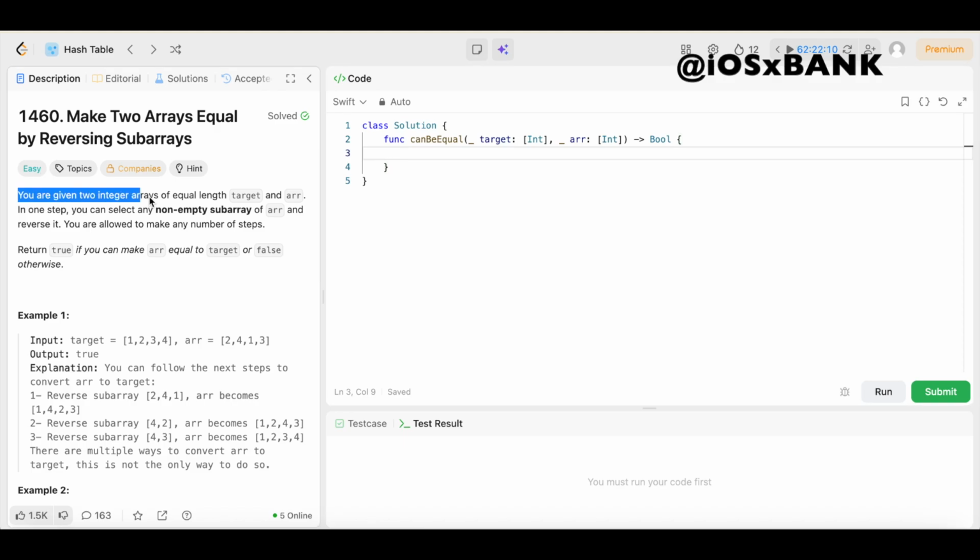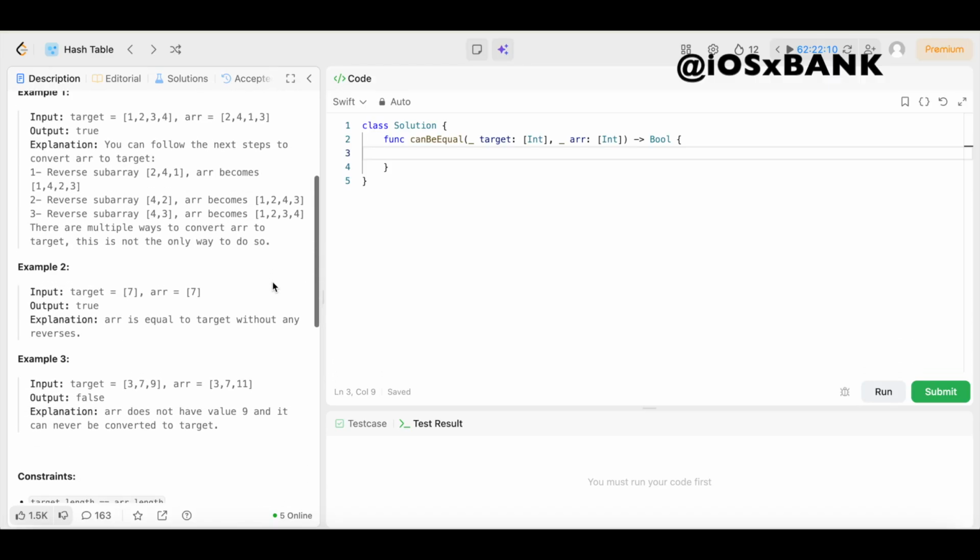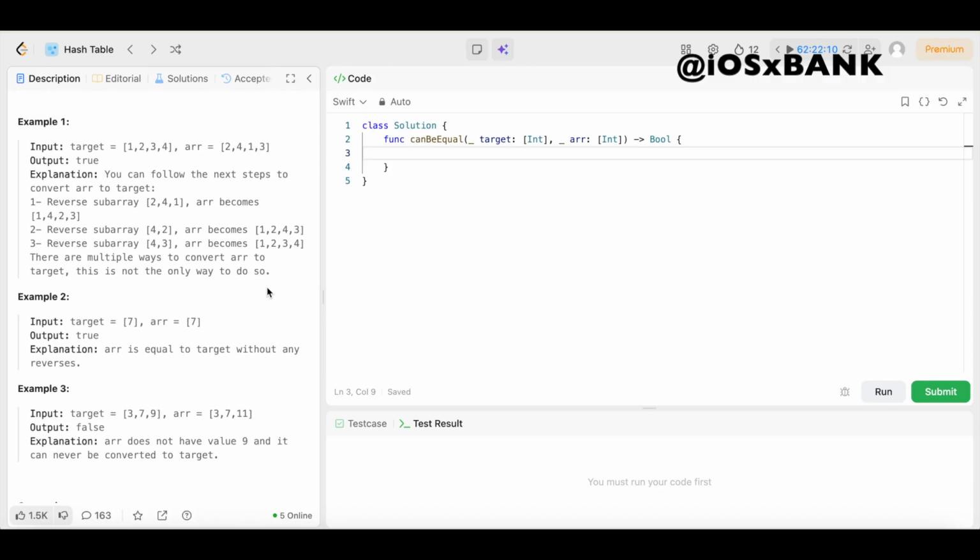Now let's see what the question says. You are given two integer arrays of equal length, target and R. In one step, you can select any non-empty subarray of R and reverse it. You are allowed to make any number of steps. Return true if you can make R equal to target or false otherwise. That sounds pretty simple, but let's take a look at these examples just to make sure that we are doing this problem correctly.